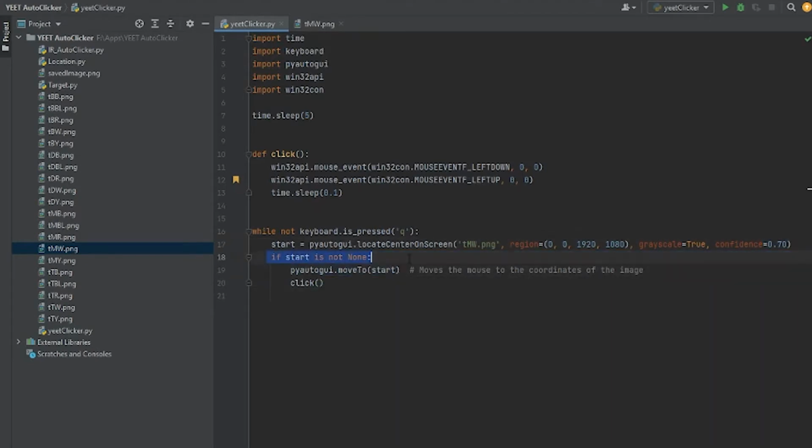Next up, we have an if statement, which basically says if start has something in it, so there is the picture on the screen, then it will call these two lines. The first one is move the mouse. This one, pyautogui.moveTo start. It will move the mouse to the center of the image it found. Next, it will call the click and just click it. And this will keep searching until you press Q.